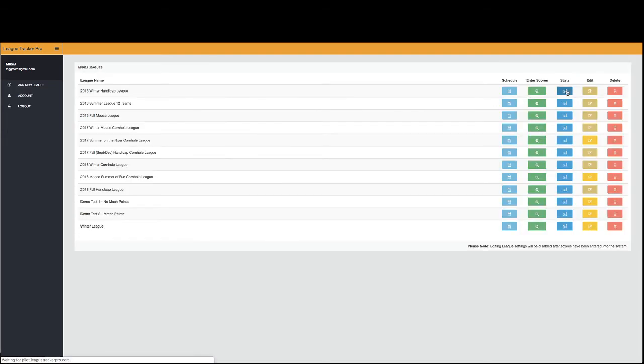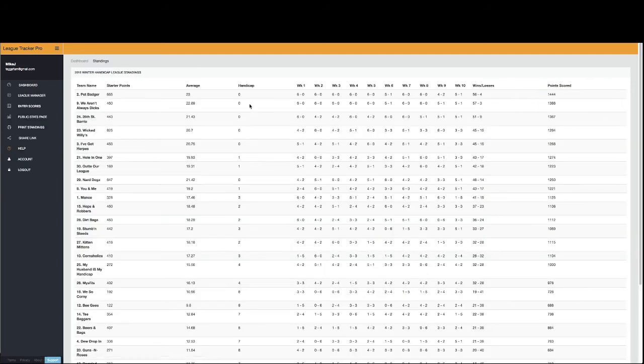And again, you can go here to stats, and when the stats page comes up, they'll be able to see what their average and their handicap is from week to week.